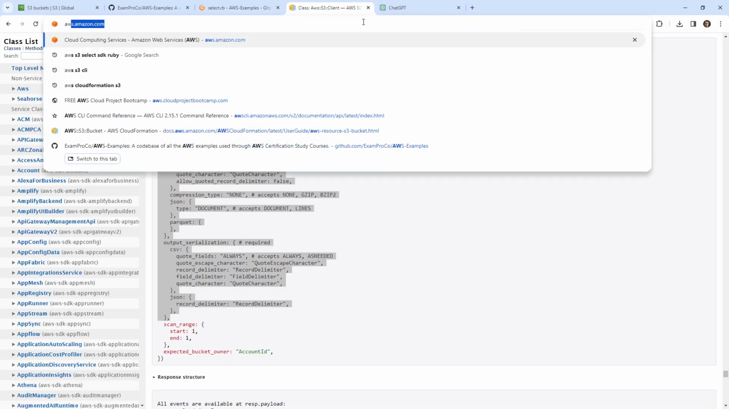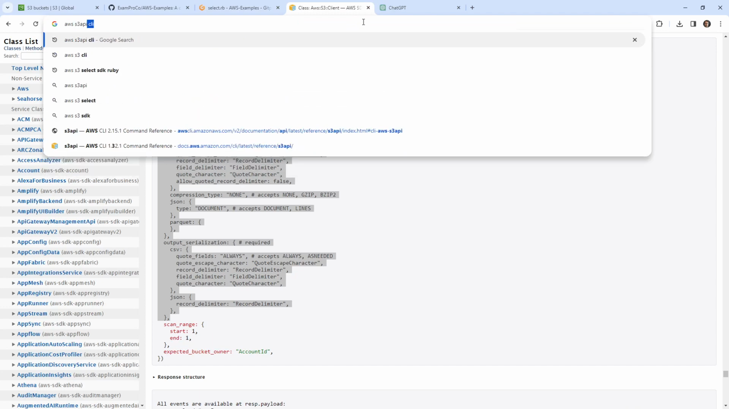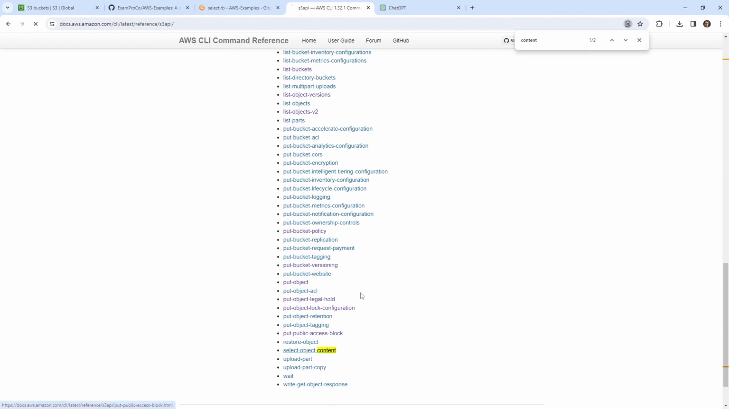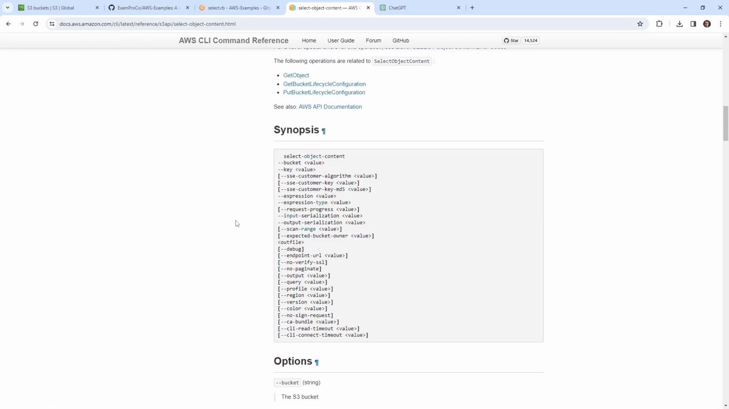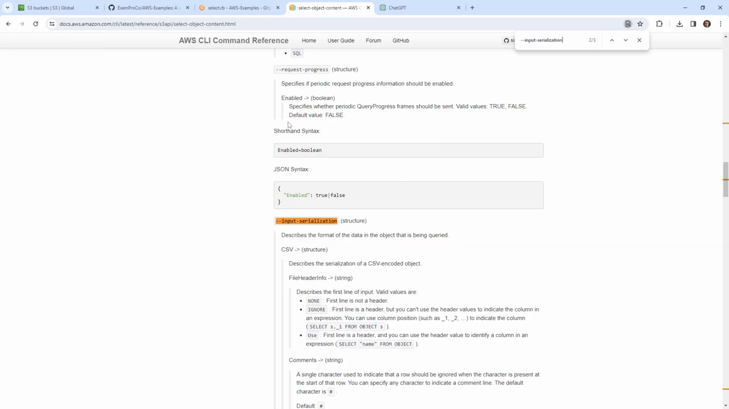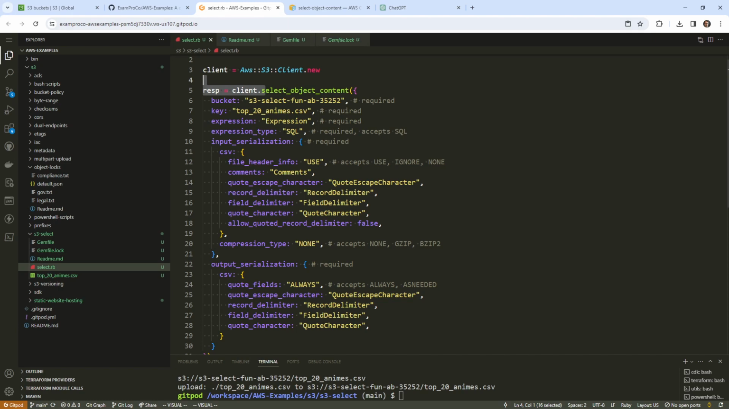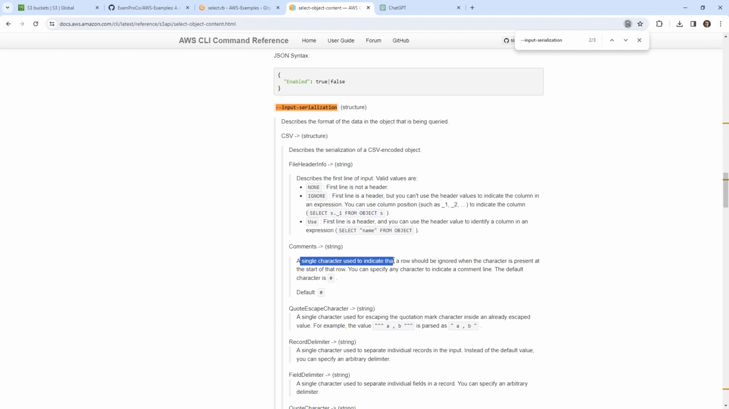So let's go ahead and take a look. AWS S3 API. Let's see if it has this get content. Select object content. Okay, great. And so it probably has very similar stuff. If we go over to our input serialization, it explains all these things here. So first line is not a header. Oh no, it is. It is a header. So we do want to use it. Use the first line as the header, which it is. Okay, good. A single character used to indicate that the row should be ignored.